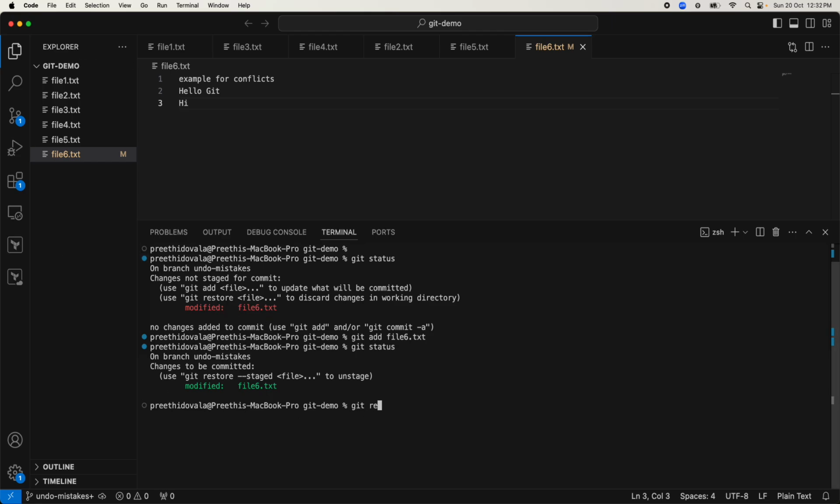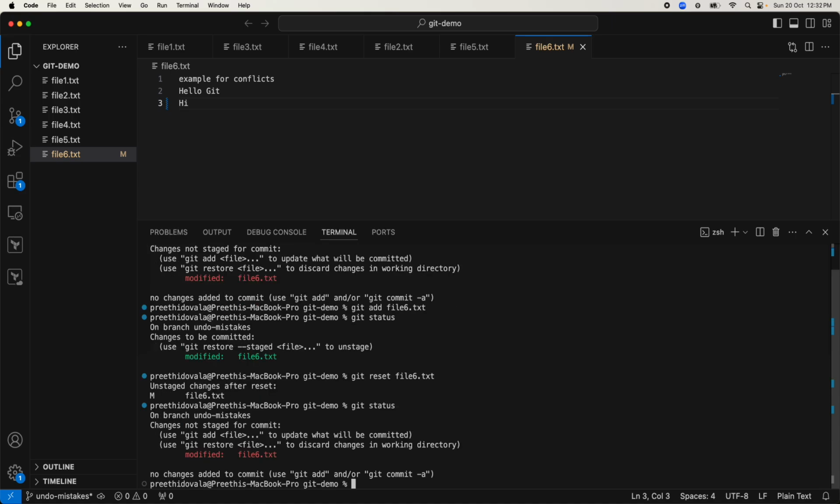So we can do git reset the file name, file6. So now if you see it says unstaged, and if you see the status, again you can see the changes are unstaged. They were in the working directory. Changes not staged means unstaged, means those are in the working directory. Means the modification whichever we have done is removed from the staging area.